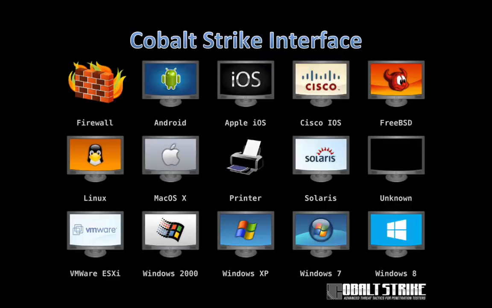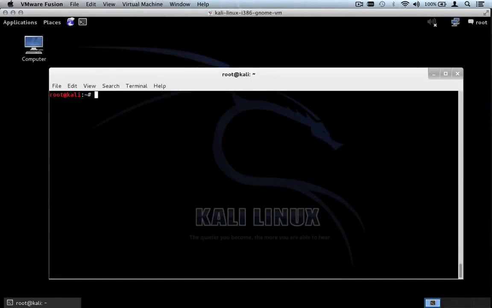Cobalt Strike has icons for many different operating systems and their variants. You can see that there are 4 icons for Windows and its different eras. There's icons for different flavors of Unix, devices, and even mobile devices. Now, let's take a quick look at Cobalt Strike.